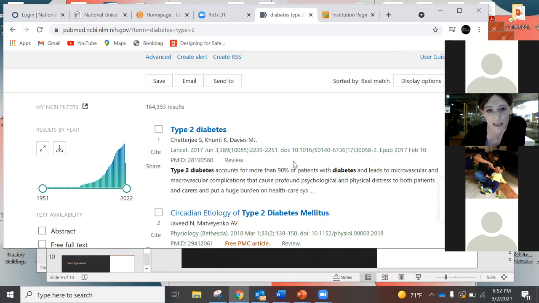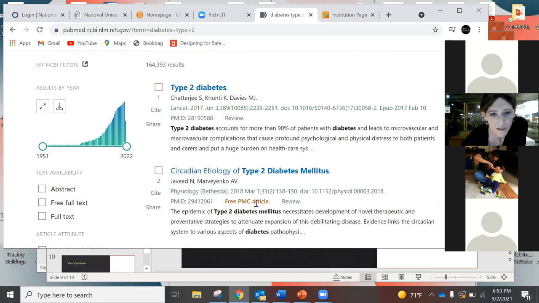My suggestion is to take a few articles that are dead on to what you're interested in. You could take one of these review articles. Say you were specifically interested in genetic factors, metabolic factors, circadian etiology of anything. You can do anything to refine it, as long as it's obviously what you're interested in, and that can help you do a more refined search.